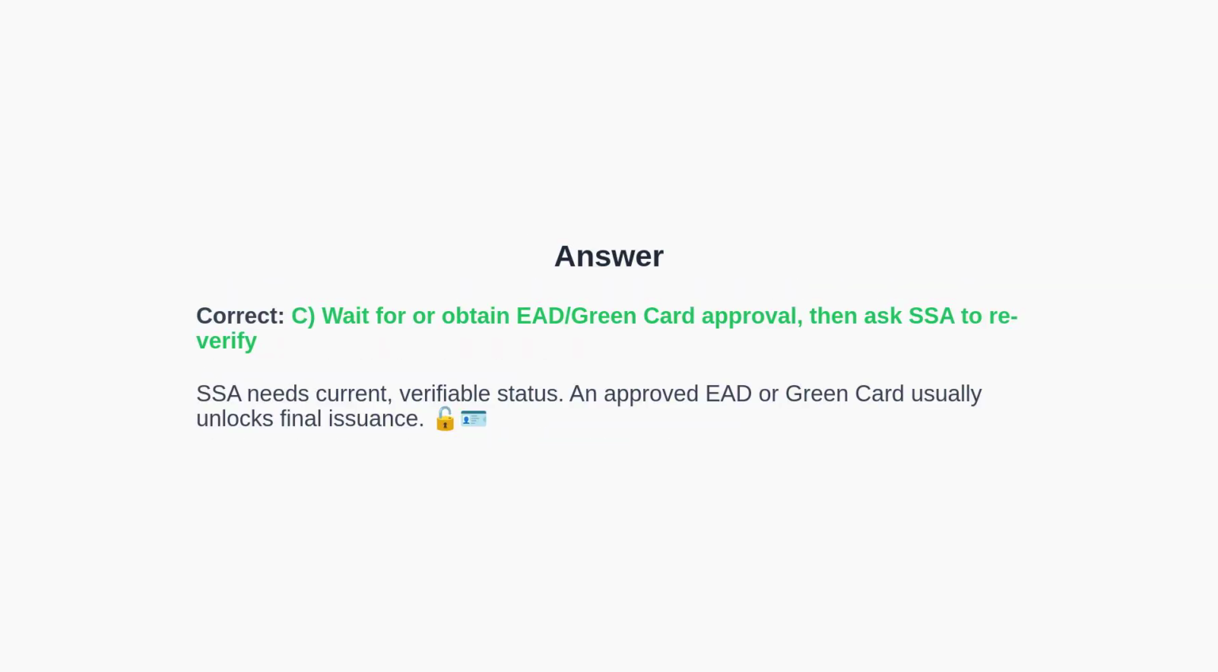The correct answer is Option C. SSA typically requires current, verifiable authorization. Therefore, an approved EAD or green card is the document that allows SSA to re-verify your status through DHS and finalize issuance of your SSN.